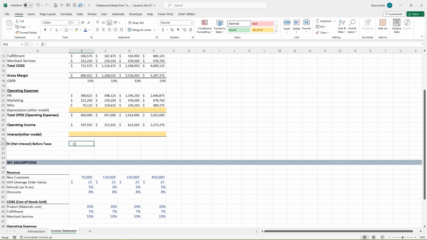And exactly why is net interest before taxes important? Well, you have to remember that you actually pay taxes on net income after interest. So it's an incentive to take on more debt. And remember that interest is a protection from taxes in its own way. To calculate this, we're going to take our operating income and subtract our interest.